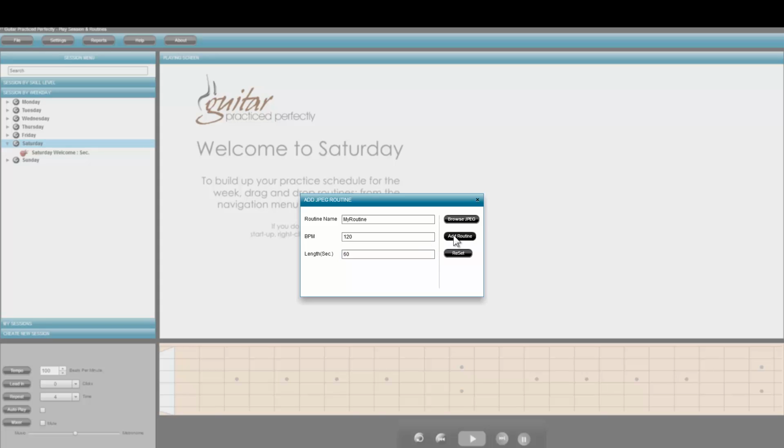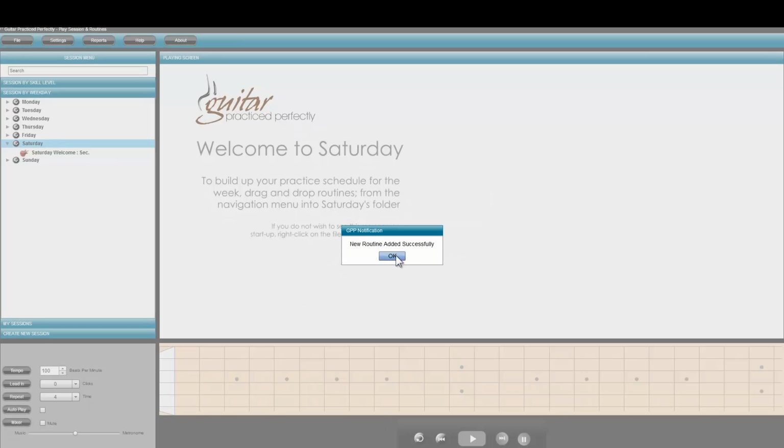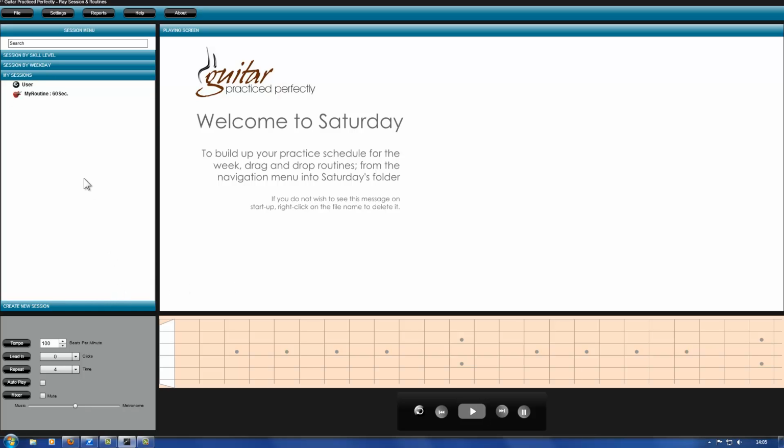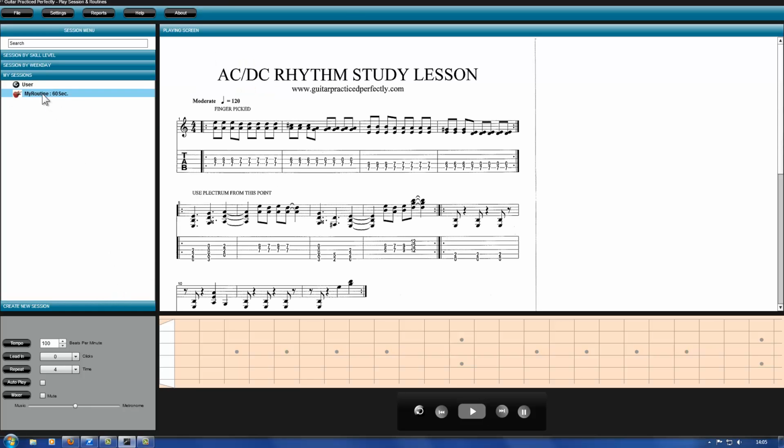Click Add Routine. Click OK to the successful message. Now you see your routine in the left navigation. Click to view. If you have several pages which make up one song, it's best to import as separate pages. You can then group them into one session and scroll through, like turning pages in a book.